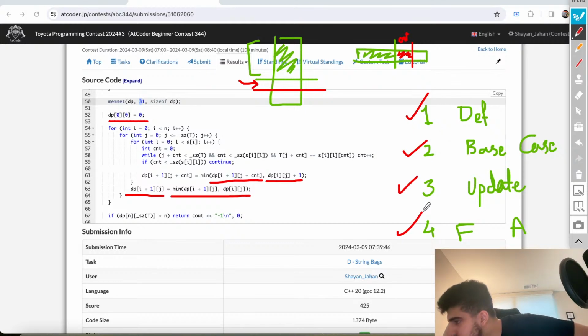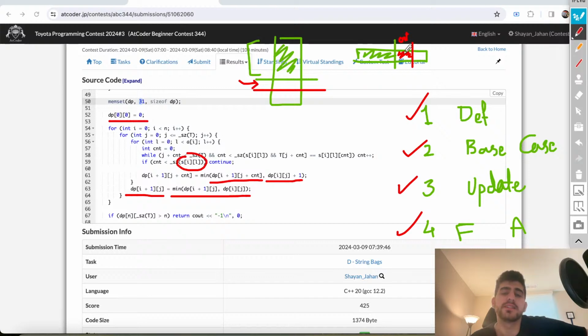What's size of S I L? Well, S I L is the string that we choose to append to the end of what we have already. So we are on bag number I, and we have chosen the string number L from bag number I. So S of I and L means bag number I, the string number L of that bag.